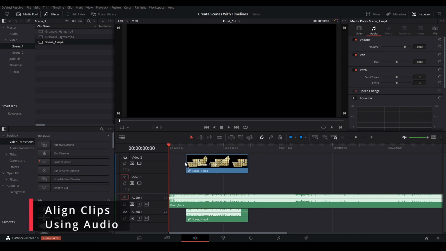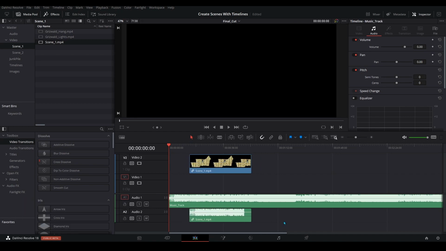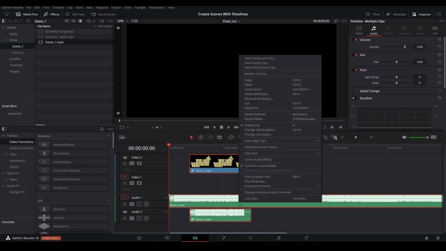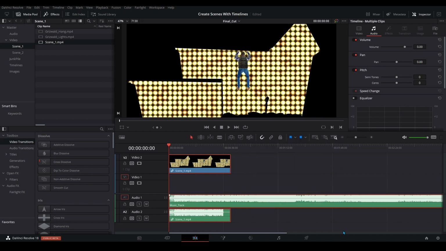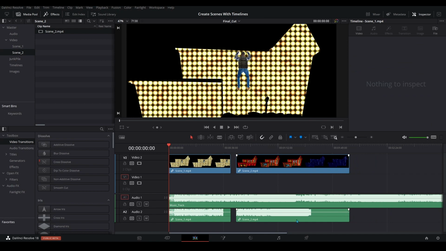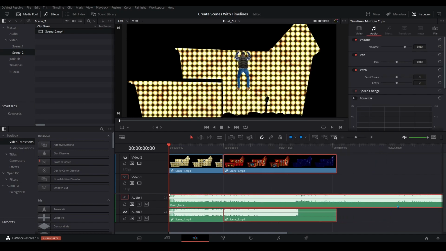Now, of course, scene one's going to go all the way at the beginning, but I'm going to show you a little trick here. Select the audio and video for scene one, then select your original audio and right-click on that original audio file, and then select auto-align clips based on waveform. Because the waveforms of the two audio tracks are the same, Resolve can automatically sync them together where they're supposed to go. So we'll do the same thing for scene two, and that brings it right up against scene one.